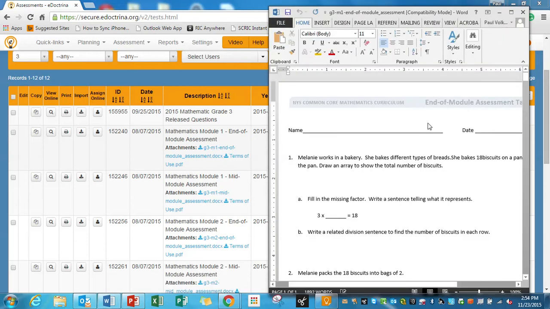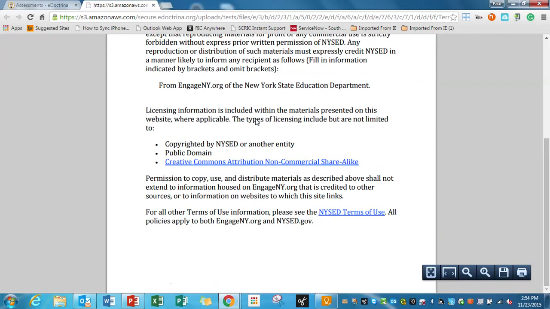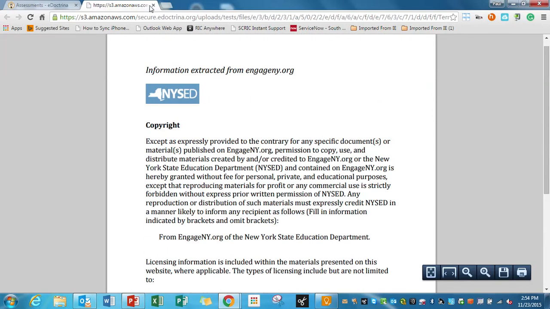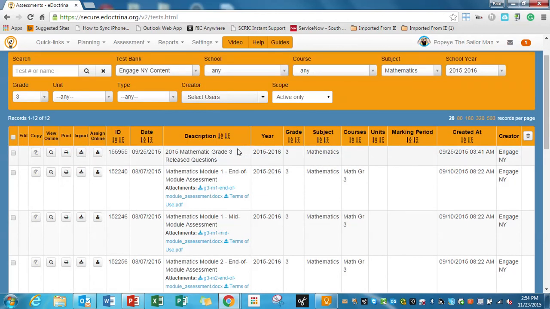And it looks like this is the end of module assessment. And this is where rubrics would normally be tagged. And this is going to be the terms of use by NICET. So these are any attachments that are going to be there. Rubrics generally. Also could be the actual online assessment, the link to it, and then any terms that have to do with this. So normally you'll see rubrics here for this. But that's how to pull an assessment from eDoctrina.